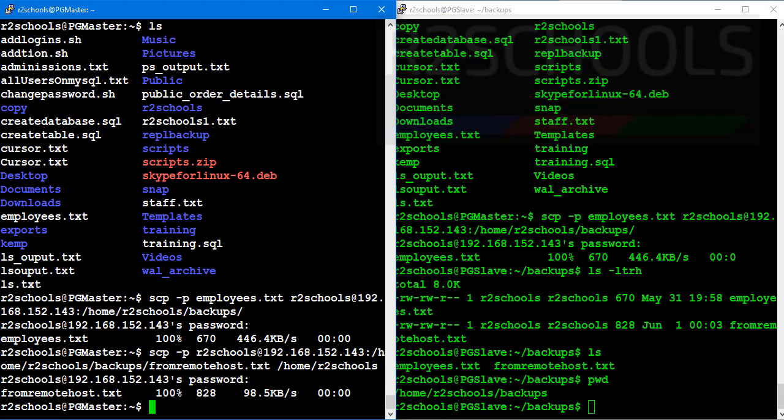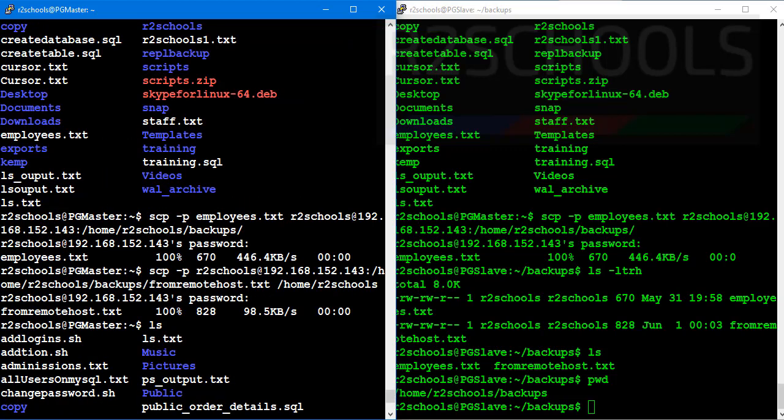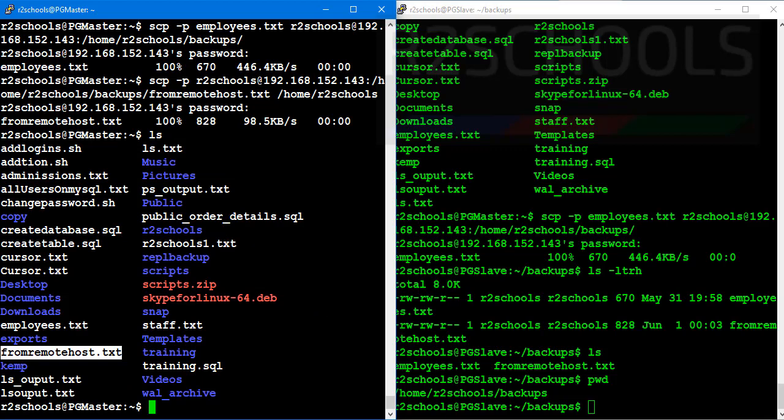See, it is a success. Let's verify. See, from-remote-host.txt file. Before, it was not there. See, there is no file named from-remote-host.txt.